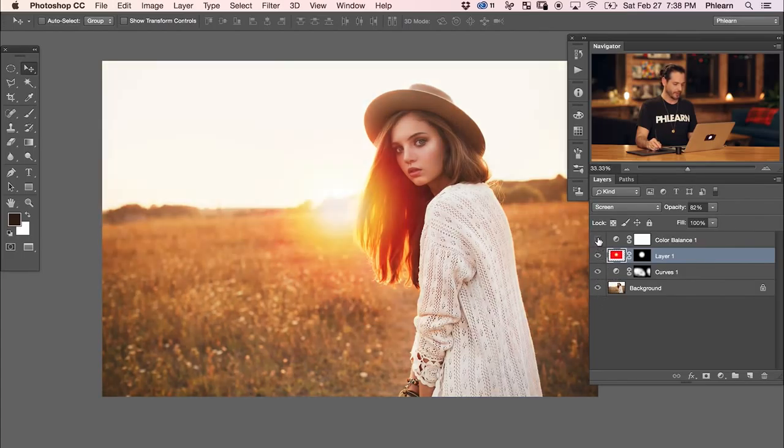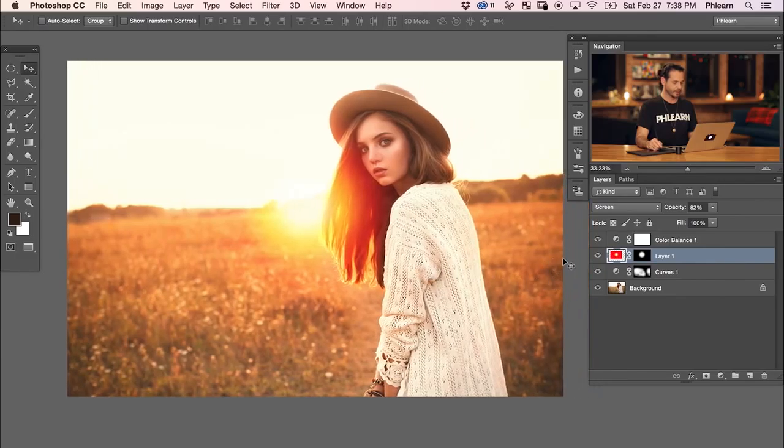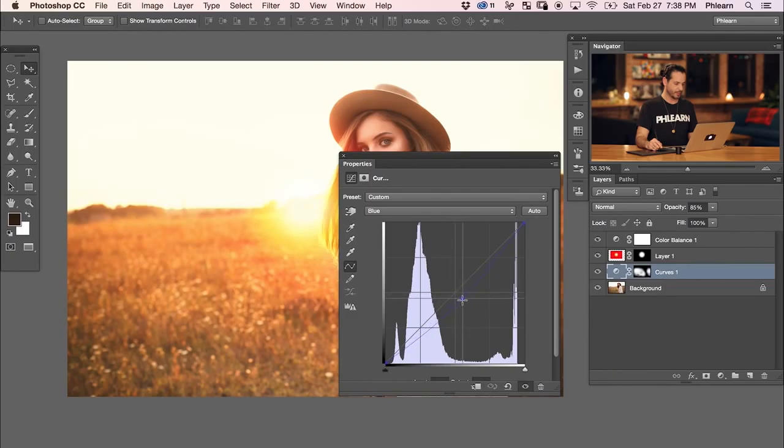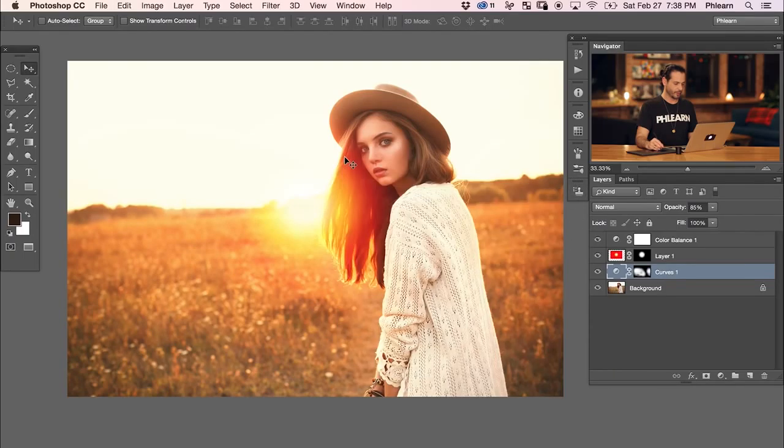That looks beautiful. And with our color balance adjustment layer, it's really bringing the image together. All right, with our curves adjustment layer, I'm going to add a little bit more yellow. So we're going to go to our blue channel, and I'm going to pull that down just a little bit more. All right, looking great, guys. So let's go ahead and show you the before and the after with that.